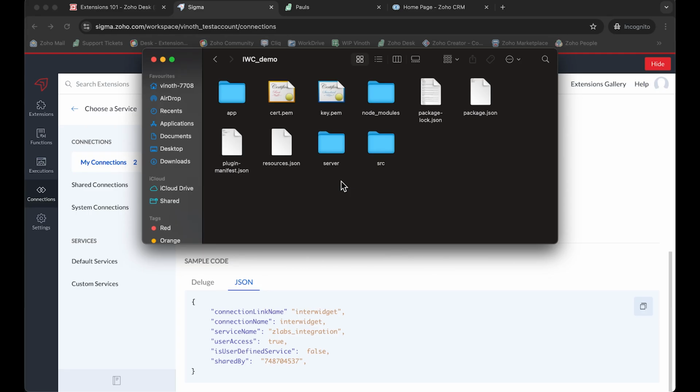So this is how the ZET CLI environment makes the work of a developer easy, wherein it provides all the default set of files and folders by default. All you have to do is create the configuration required for our implementation. Of the files and folders available over here, the main file is plugin-manifest. I'll just open that.